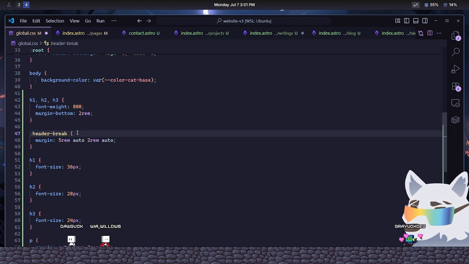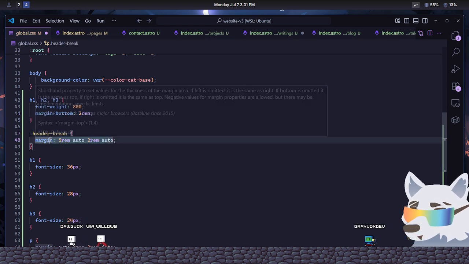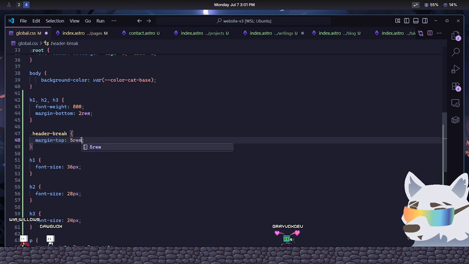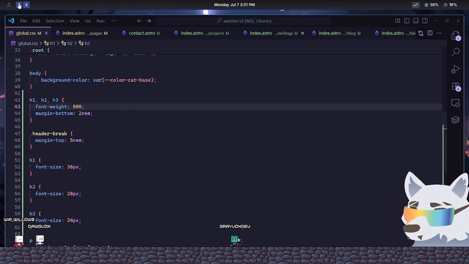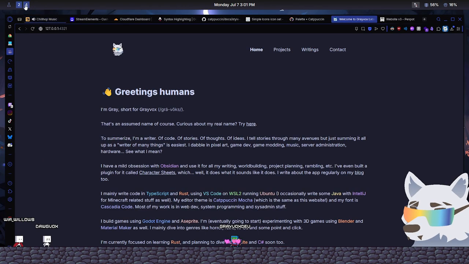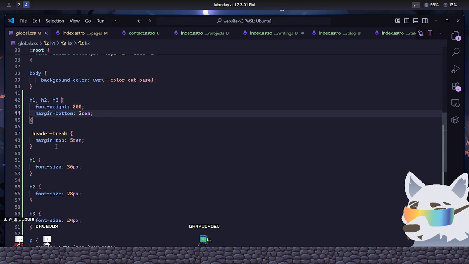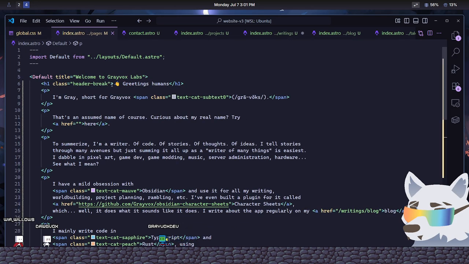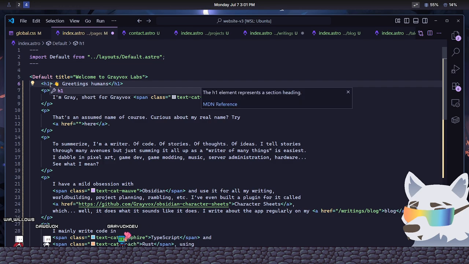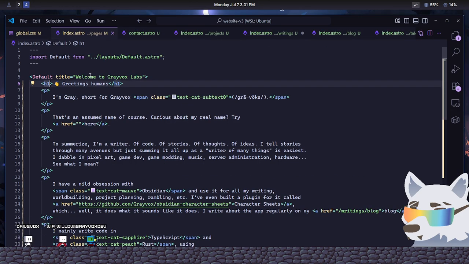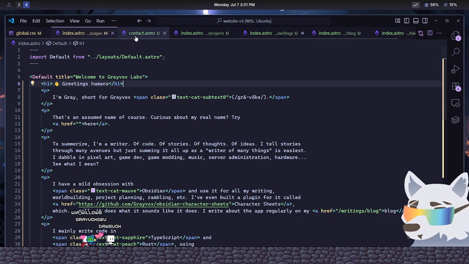If we just do that. That's probably a lot better. In that case, we don't really need header break here. Okay. Because it inherits anyway, but it removes unnecessary code that way.